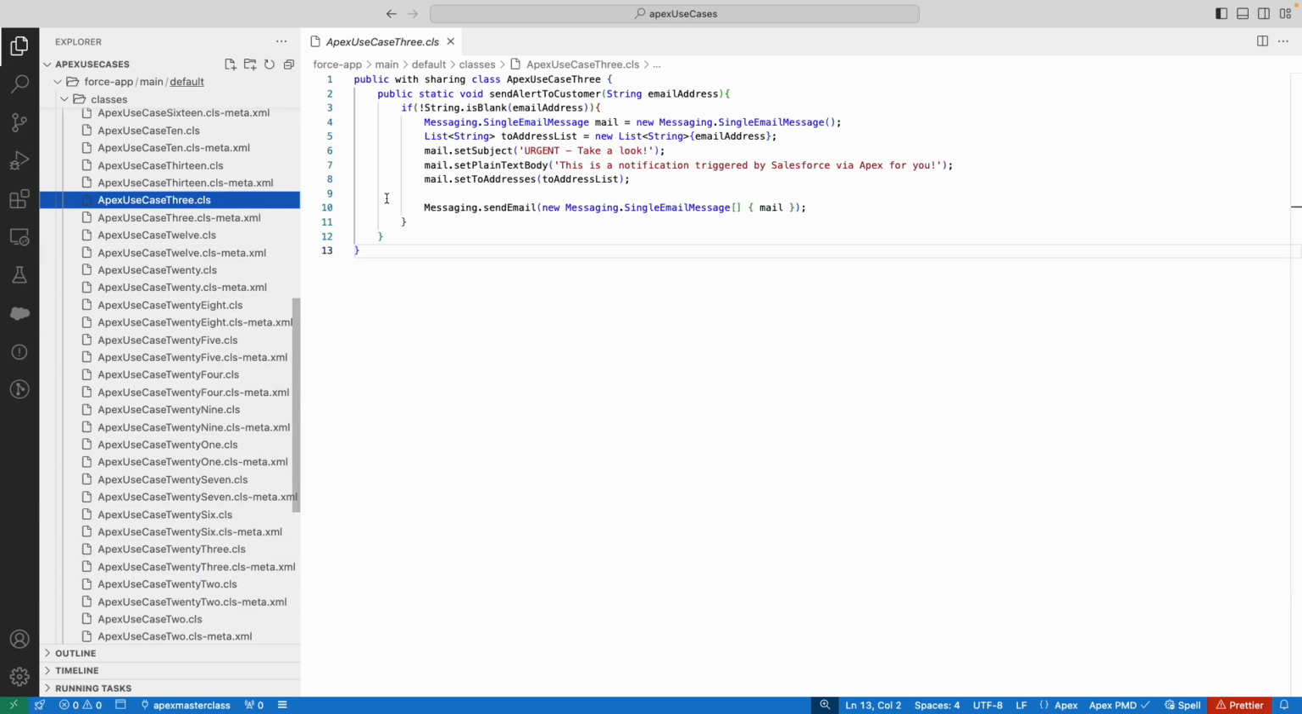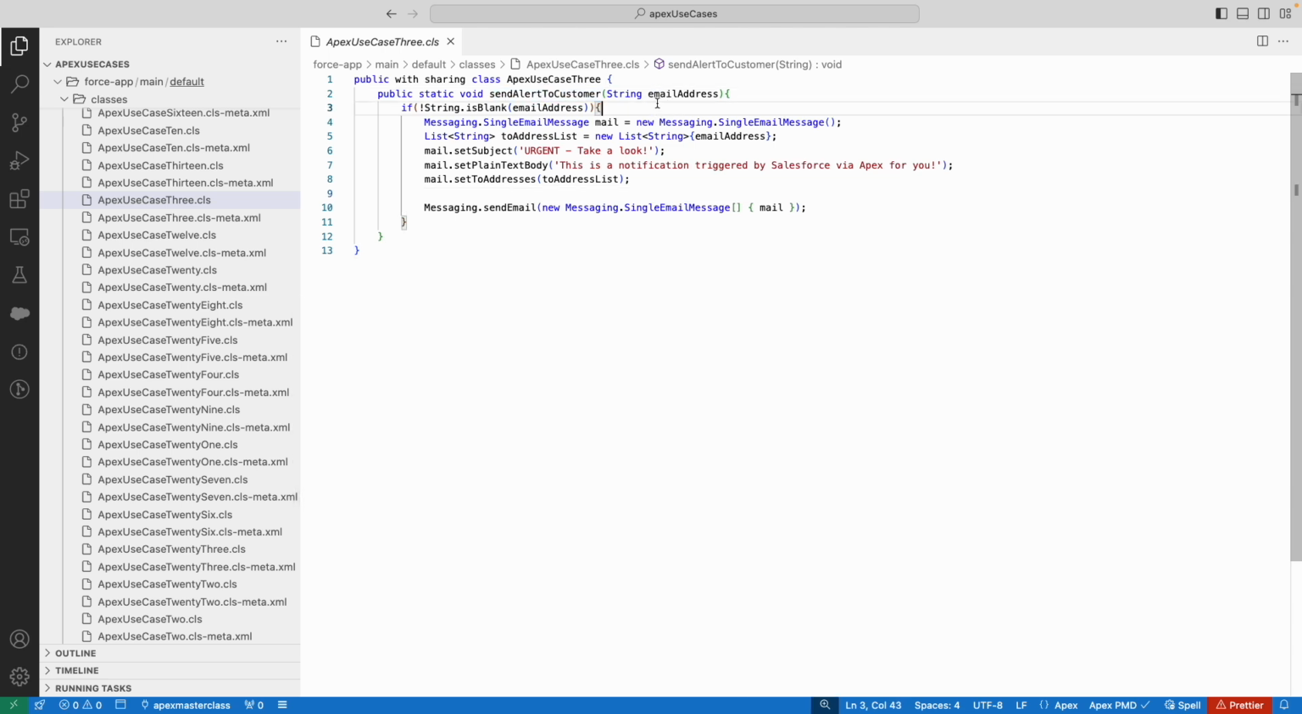Apex use case 3 is where we triggered an email to a customer by setting up a subject, a body, and a to address list. This to address list was nothing but the email address of the customer. We understood that there's a class called Messaging which also has an inner class called SingleEmailMessage, and there's a method called sendEmail from this Messaging class that allows us to trigger emails from Apex. All right, that is what we learned from our third use case.